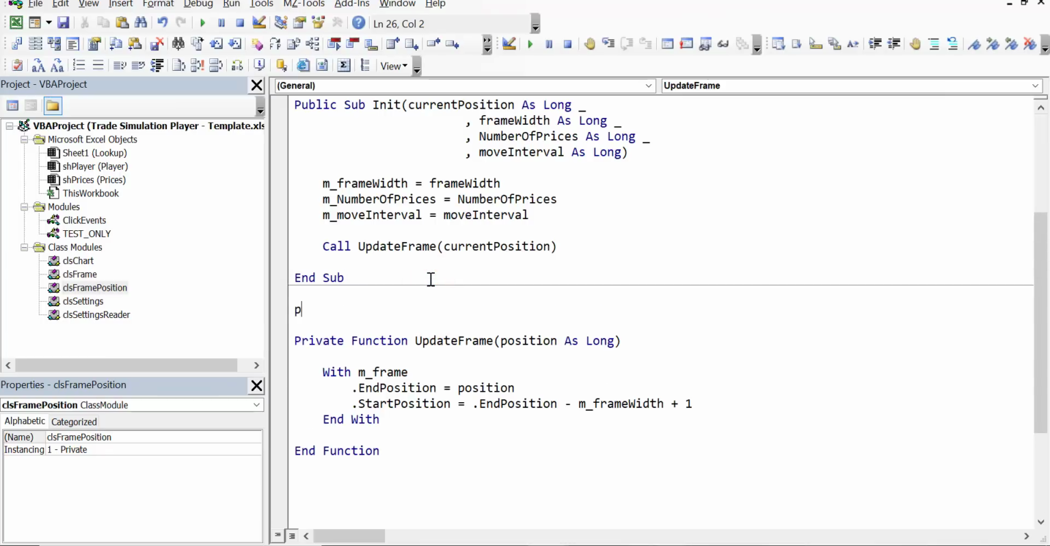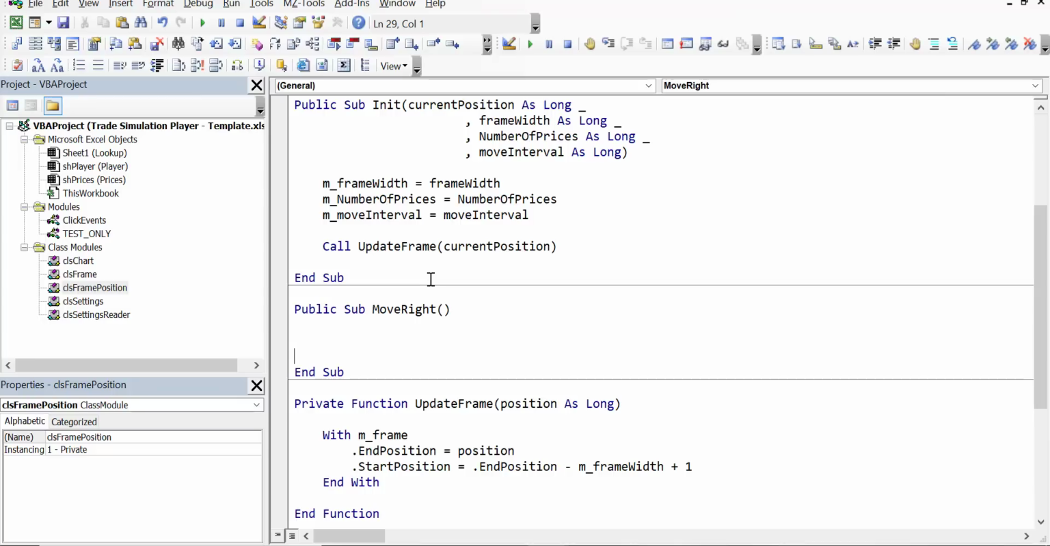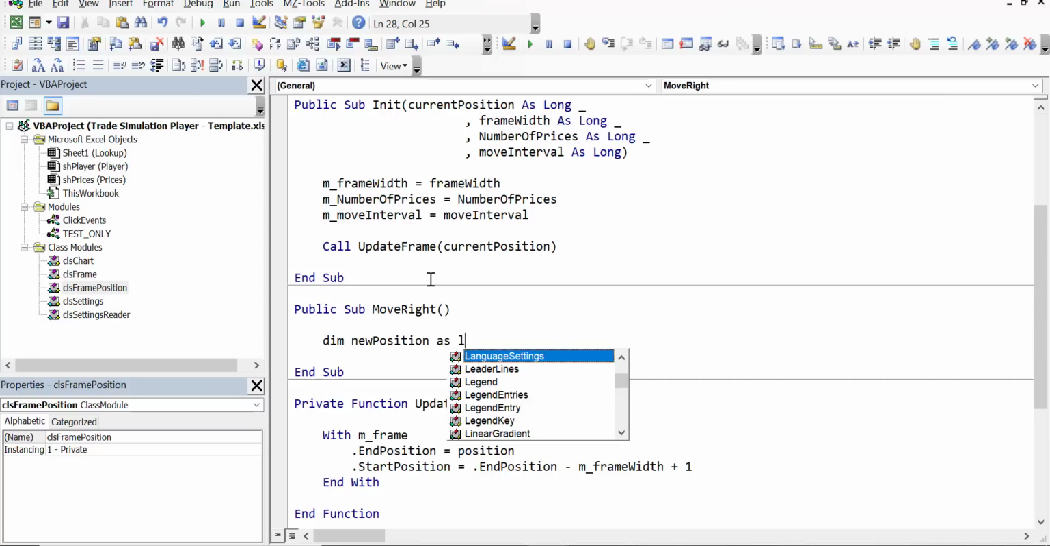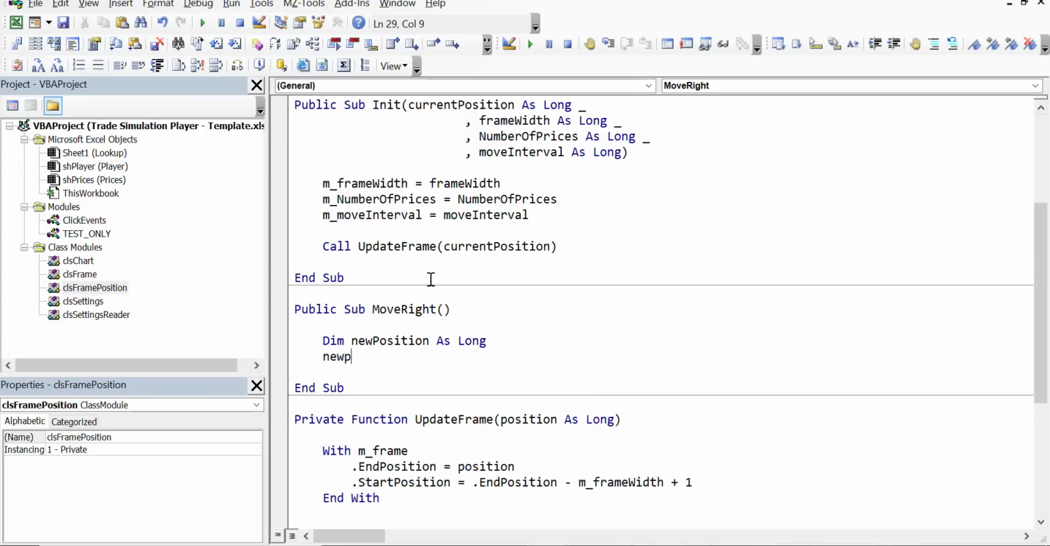So here's our move right sub. When we move it right, what we want to ensure is that we're not moving past the end of the values. So we set the new position first, and then we check that the new position is okay. The new position will equal the current position plus whatever our move interval is, which is 1 at the moment.